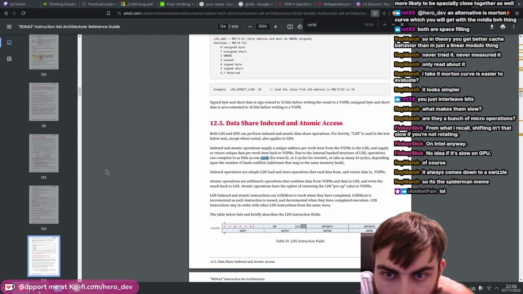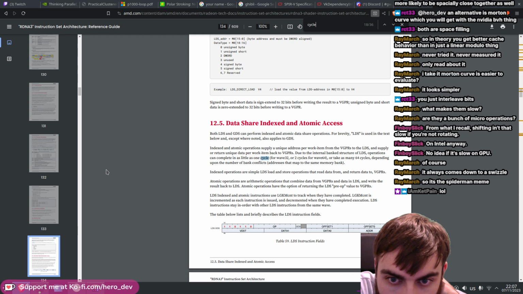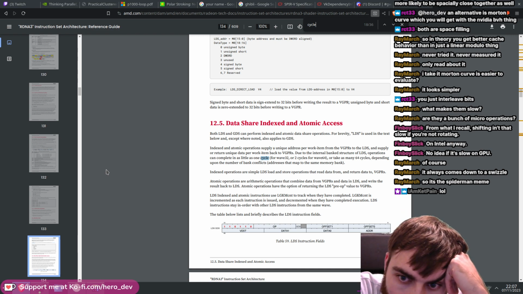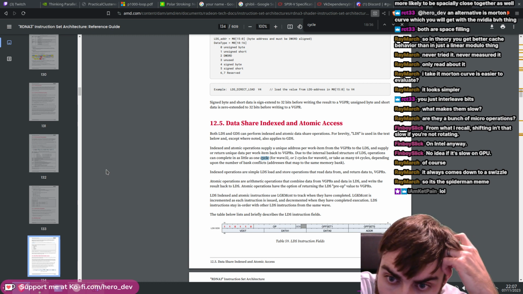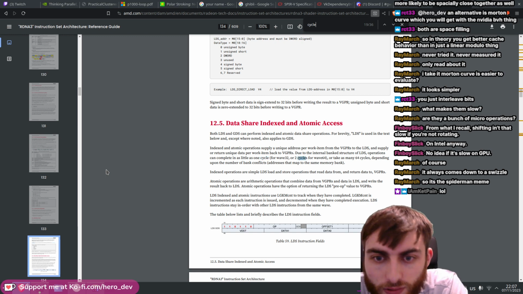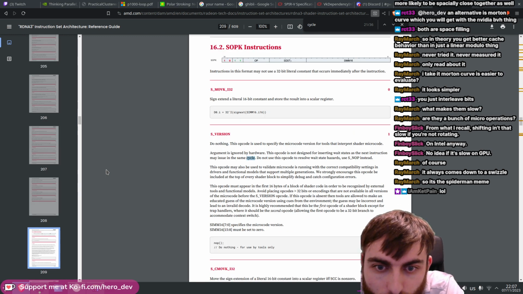Right, what is this? Index and atomic operations supply a unique address per work item, VGPRs to the LDS. So apparently reading from LDS can be done in as little as 1 clock cycle for wave 32, or 2 cycles for wave 64, or take up as many as 64 cycles depending upon the number of bank conflicts. Alright, it's interesting to note, but still not what we want.